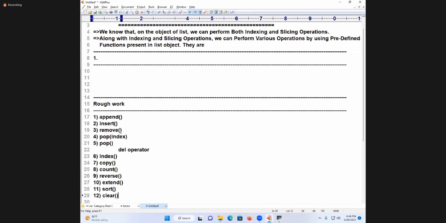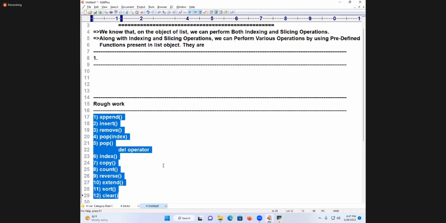These many functions I am going to explain. In total, these many are available. So let me explain all of them one by one in the class.